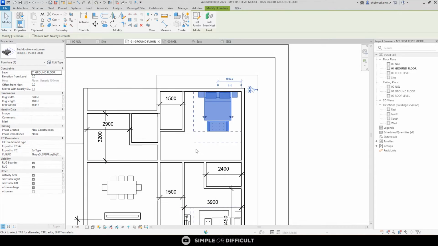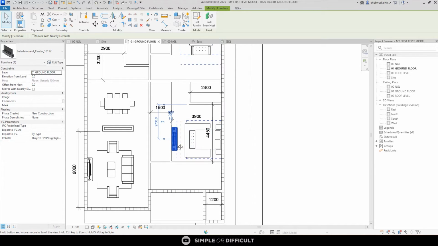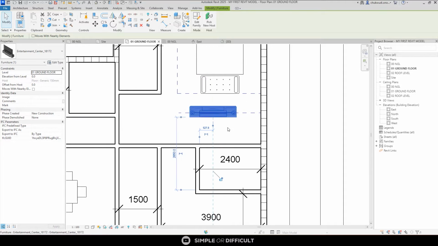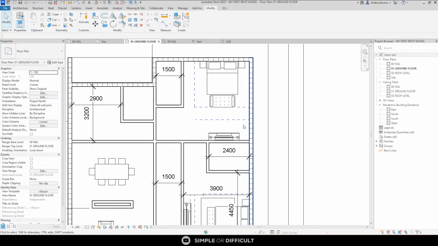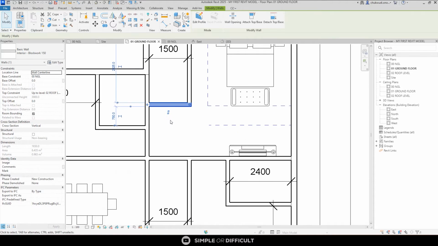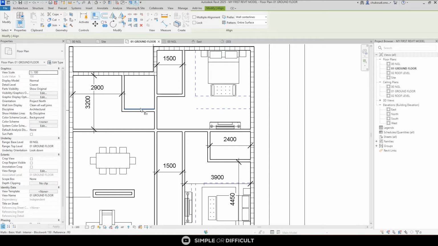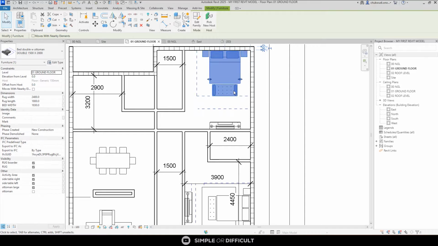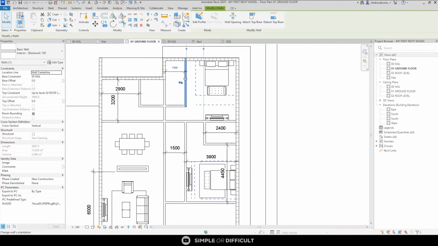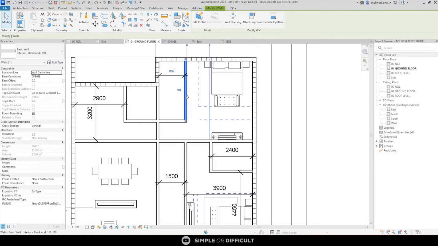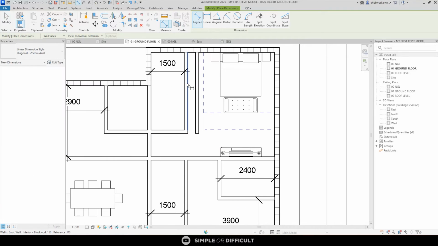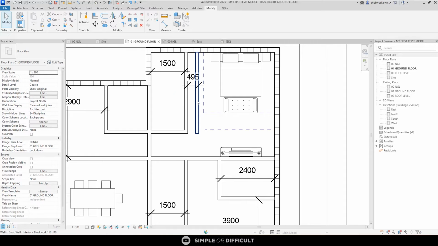All right, so I'm going to take this and I'm going to put it over there as well. Flip it by hitting the space bar. Okay, and there we have it. All right, so maybe I am going to align this to this. Okay, shift this bed a little bit so I can have a wardrobe over here.